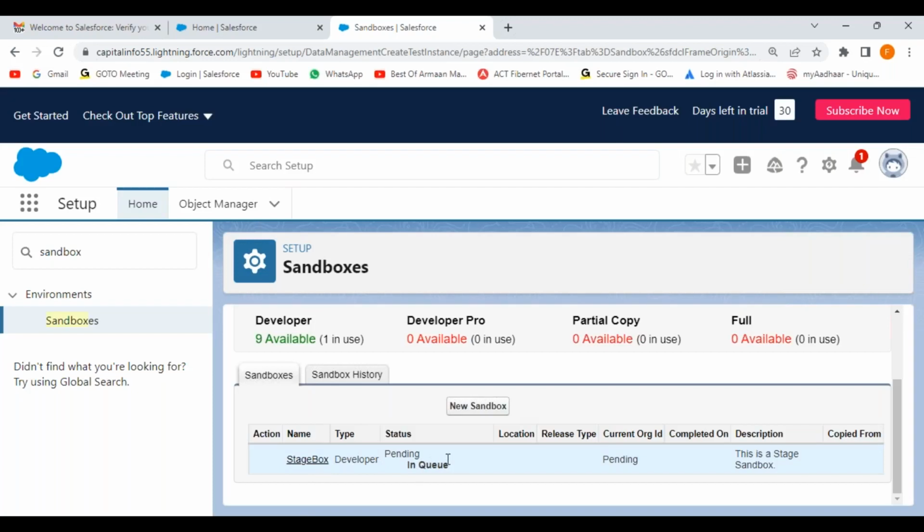This is in the queue. It will take some 2 to 3 hours to create the sandbox. Sometimes it will create within half an hour, sometimes it will take 1 hour, 2 hours, 3 hours, and sometimes it takes 7 hours also. It depends upon the availability of the Salesforce server. If you are creating the sandbox today, tomorrow you will be ready to do the deployment process over there.